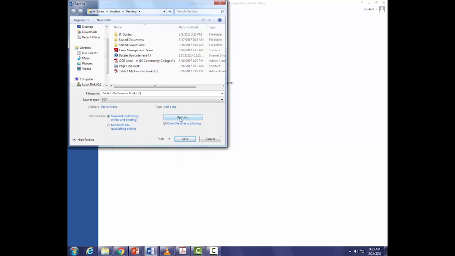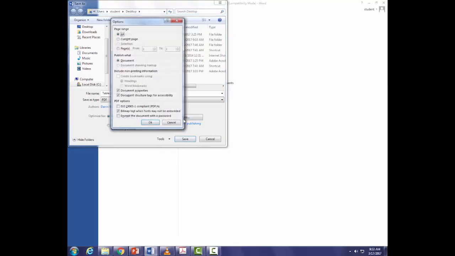We're going to go here to Options. We're going to click on it. And we're going to make sure that Document Properties is checked. Document Structure Tags for Accessibility is checked. Bitmap text when fonts may not be embedded is checked. And Page Range is all. And Publish What? Document.